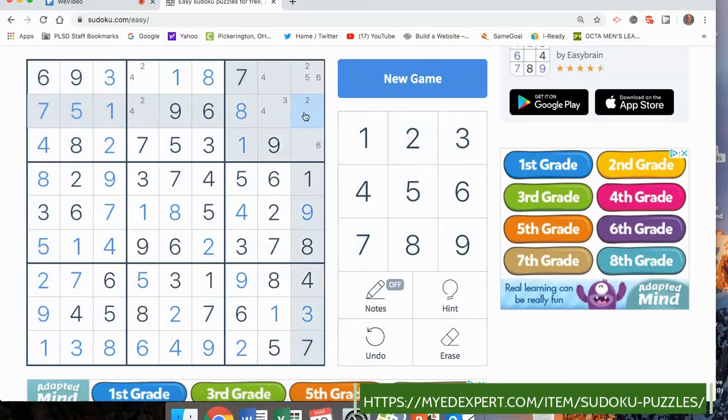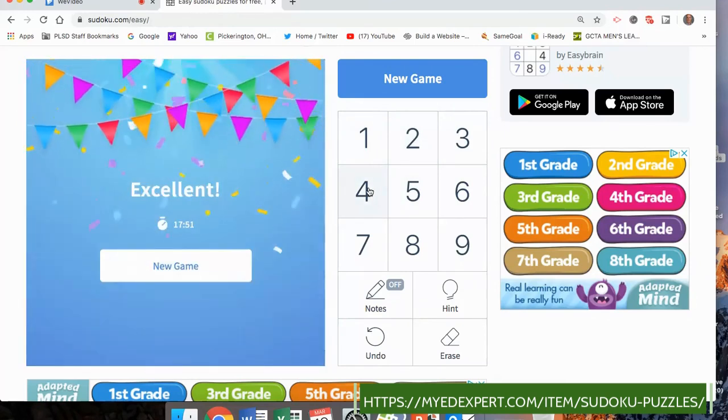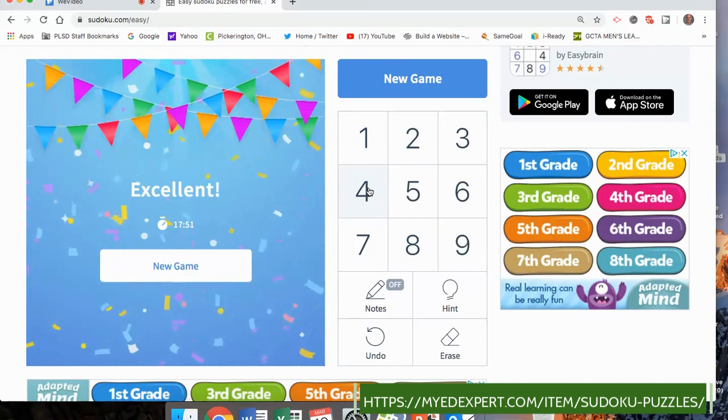So I'm going to all the spots that only have one possible number, and whatever's left is what I'm putting in. And so we're going to complete this puzzle. So once we do this, then it will say that the puzzle is completed, as you can see there. And I did it in 17 minutes and 51 seconds.